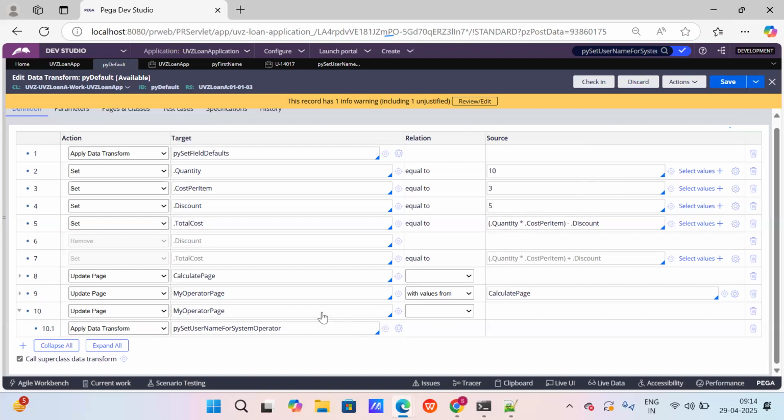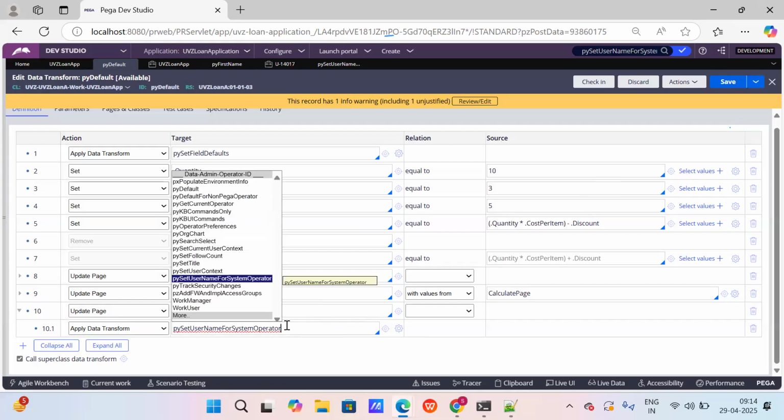Now the class context. Where are we? In which class context are we? Data admin operator ID. Got it? That's the other important aspect of using update page. Update page helps to collaborate the data in a single place. This is the first thing that we have learned.